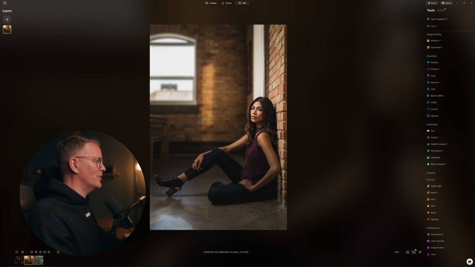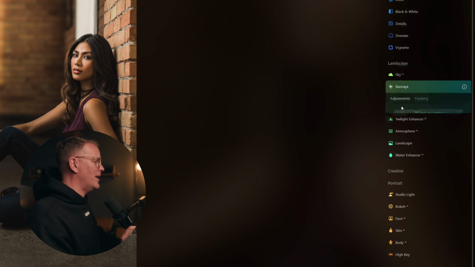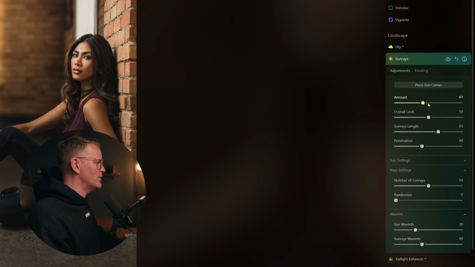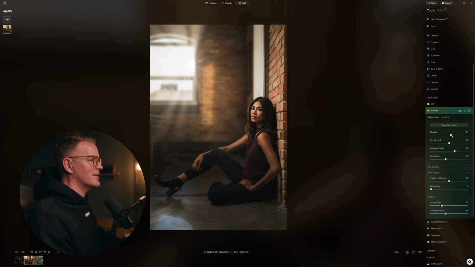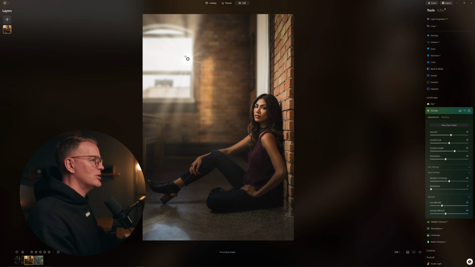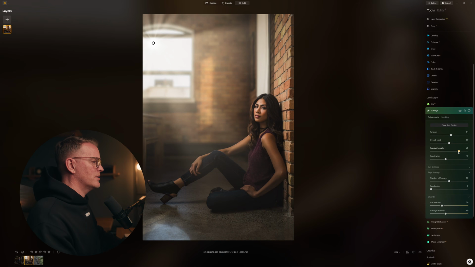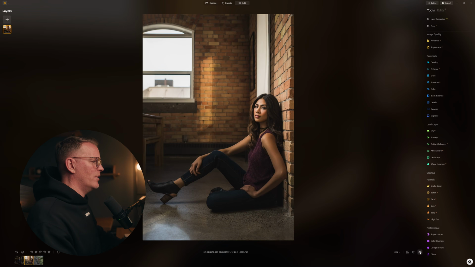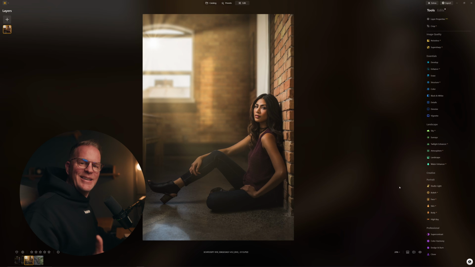Now, the other thing that I can do with this, which is actually pretty cool, is I can come up and I can click on sun rays, and then I'm just going to increase this a bit, and it's going to give me this sun in my image. Now I can change the placement of that. Let's put this maybe up into the corner a little bit, and we'll increase the sun rays a touch, maybe bring the penetration down just a little. And then let's increase the warmth of the sun rays. And now when I do it before and after on this, it's a completely different image.